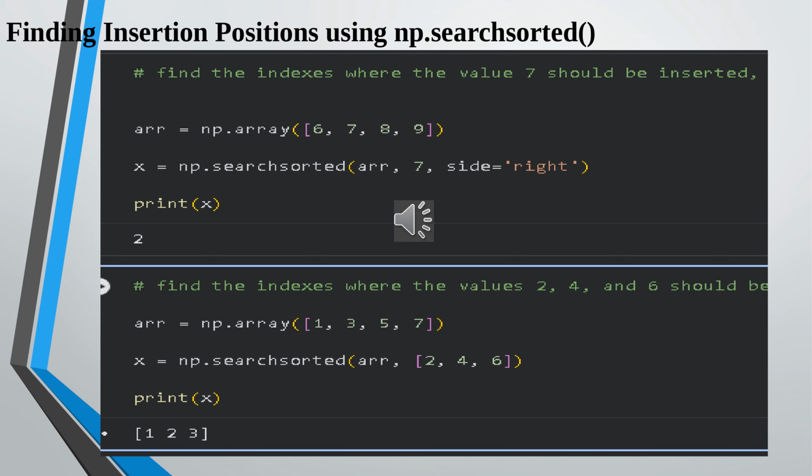One important advantage of np.searchsorted is that it can efficiently process multiple values in a single function call, making it much faster than checking each value individually. This function is widely used in binary search algorithms, data insertion, time series analysis, database indexing, and machine learning applications, where maintaining sorted data is important.